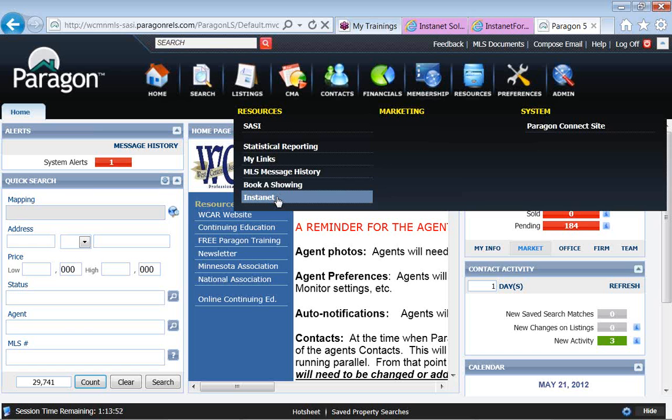You need to do this the first time. Until you've gone through these steps one time, you really don't have a Forms account. Clicking this link sets up that account. It uses your MLS contact information, your name, your email address, the office that you're associated with, from your MLS account to populate your new InstanetForms online account. We call it a single sign-on.